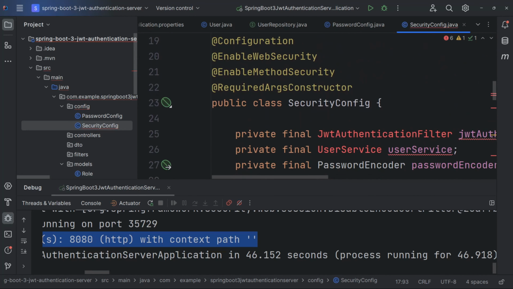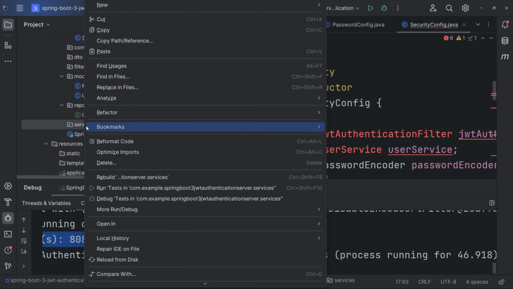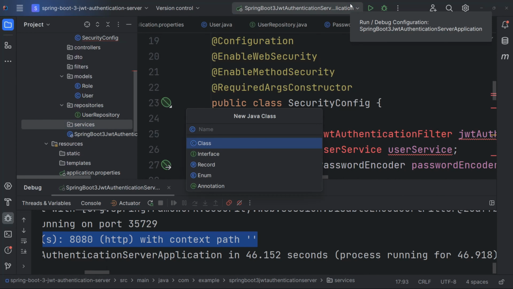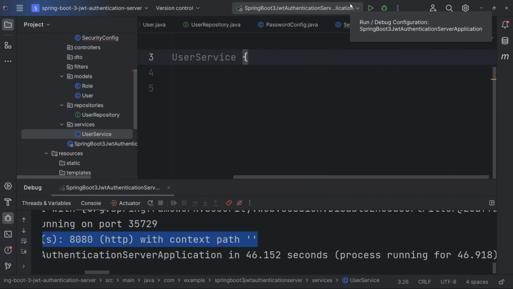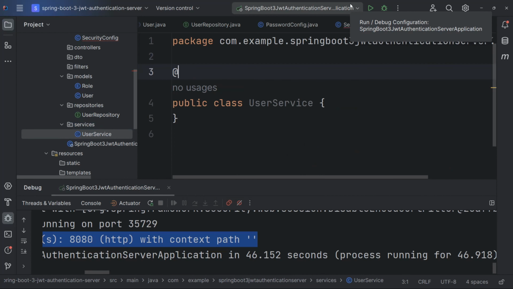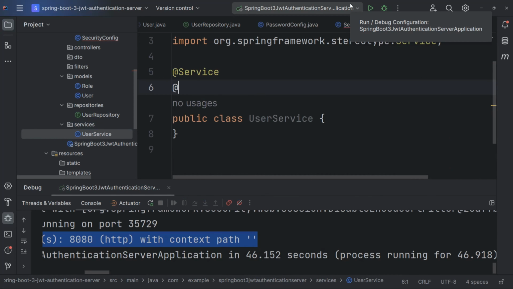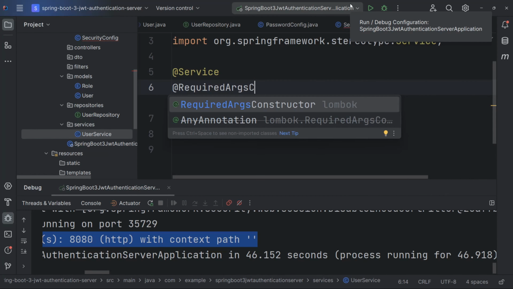So with that out of the way, let's go ahead and look at creating both the user service as well as the authentication filter. So I think we'll start with the user service. So down in our services package, let's go ahead and create a new service, and we'll call it UserService. And we'll make use of the Service annotation and the RequiredArgsConstructor annotation.